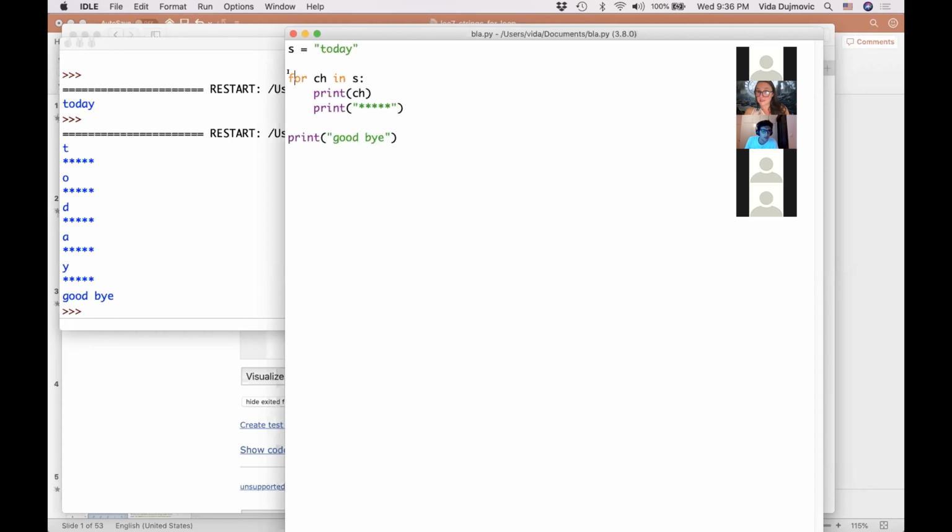You go back to the beginning of the for loop. Python tests, are there more characters in S? Yes. And what is the next one? D. D gets put in CH and so on.